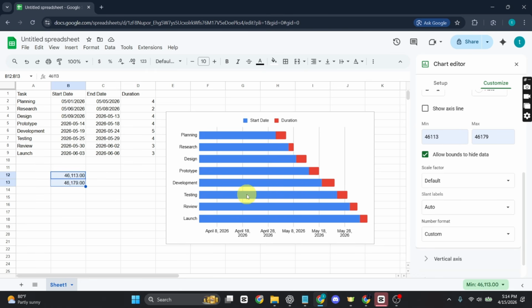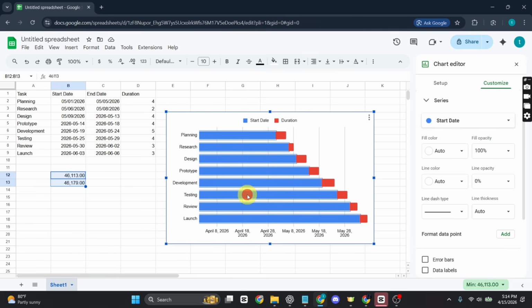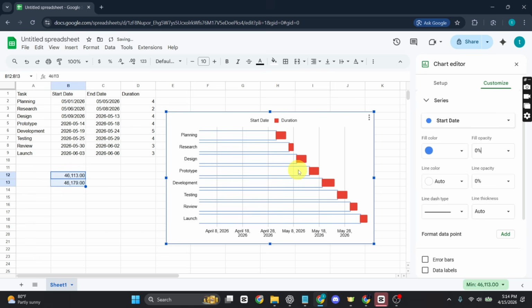Now just double click on the start date bars in the chart and you will see they are successfully selected. Then go to Customize and open your series settings. From here you will see fill opacity. Just click on the drop down and make sure it is set to 0. This will make the start date portion completely invisible. Once this is done, the chart will properly behave like a Gantt chart, where each task starts at the correct point in time and extends based on the duration.